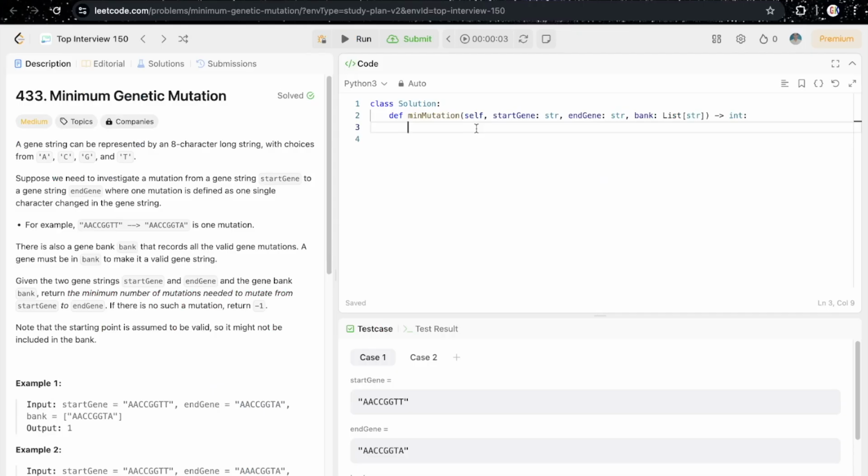Okay, just see the code. So here a start gene has been given, end gene has been given and bank has been given. Okay, so at first I will check if end gene not in bank, then in that case we have to return -1 simply. This is the first case, because the end gene should be available in the bank, but if it is not inside the bank, then just -1.